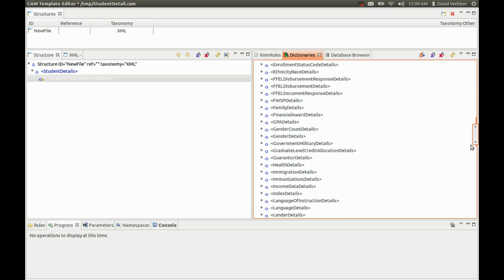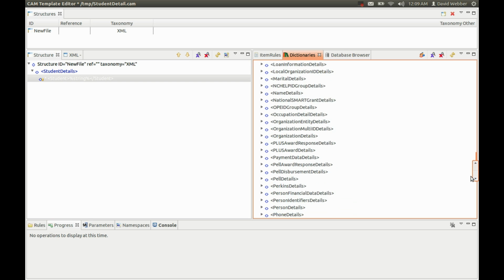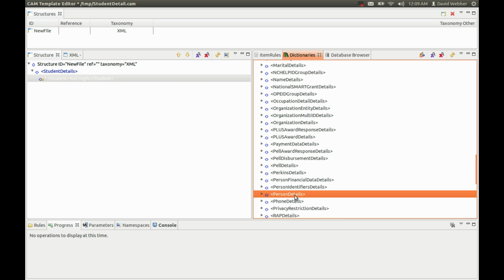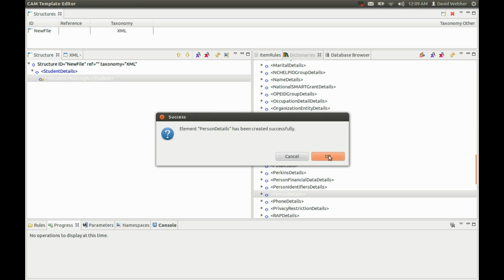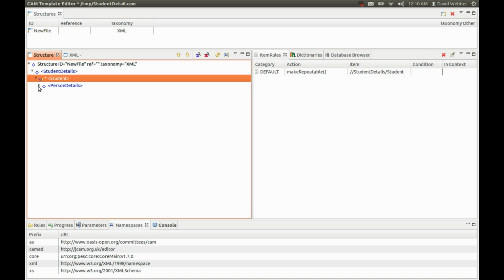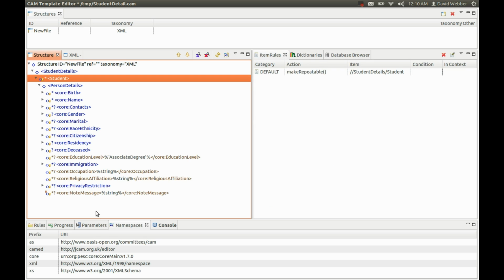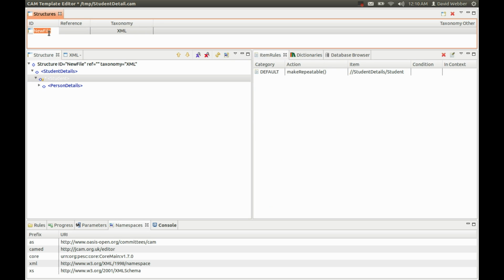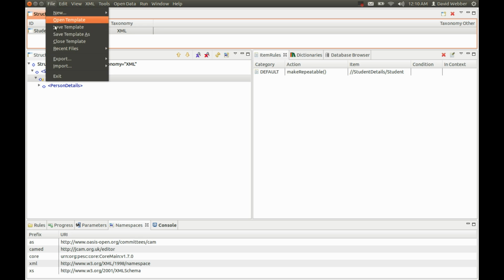So we're going to scan down here, and I could use the search, but I happen to know that what I want is the person details. So if I drag and drop that in here, I've now added all this information about person from the dictionary. Next thing I want to do is just give this an ID. It's just student. It's my structure. Go ahead and save this.